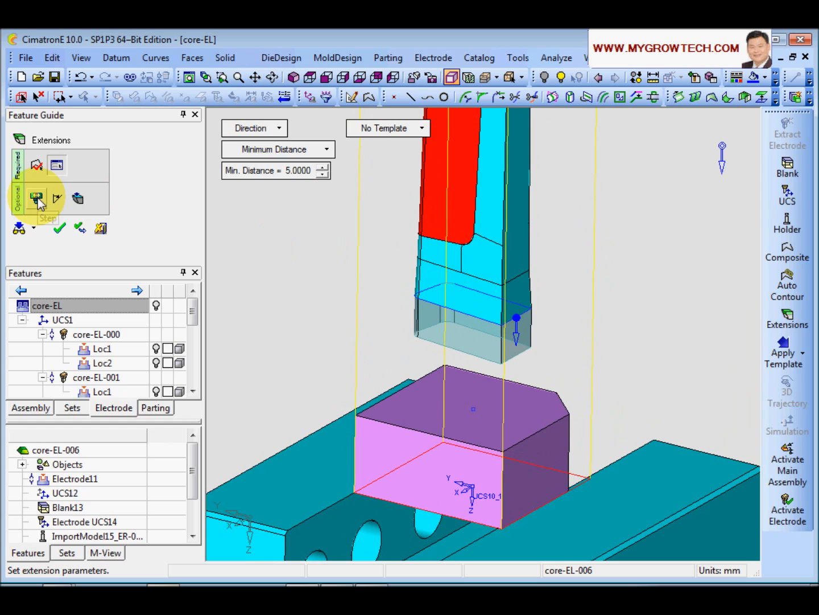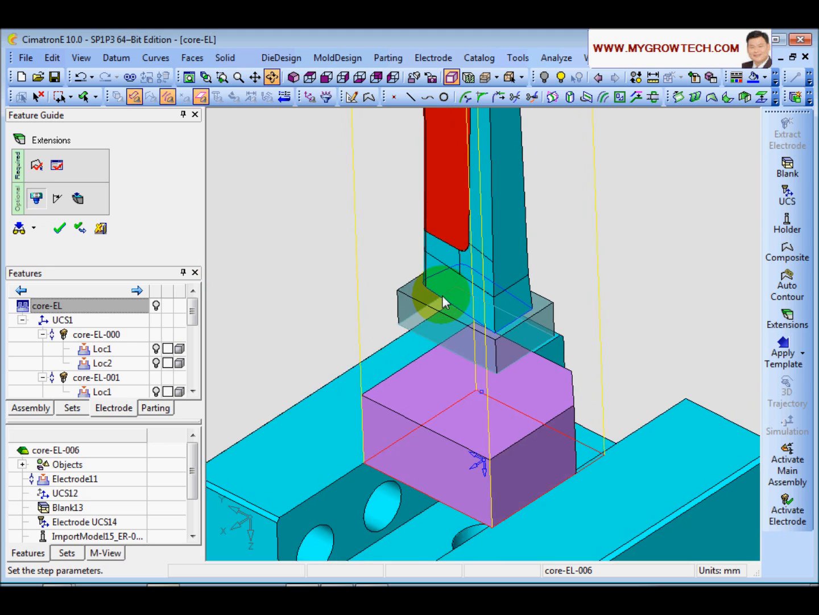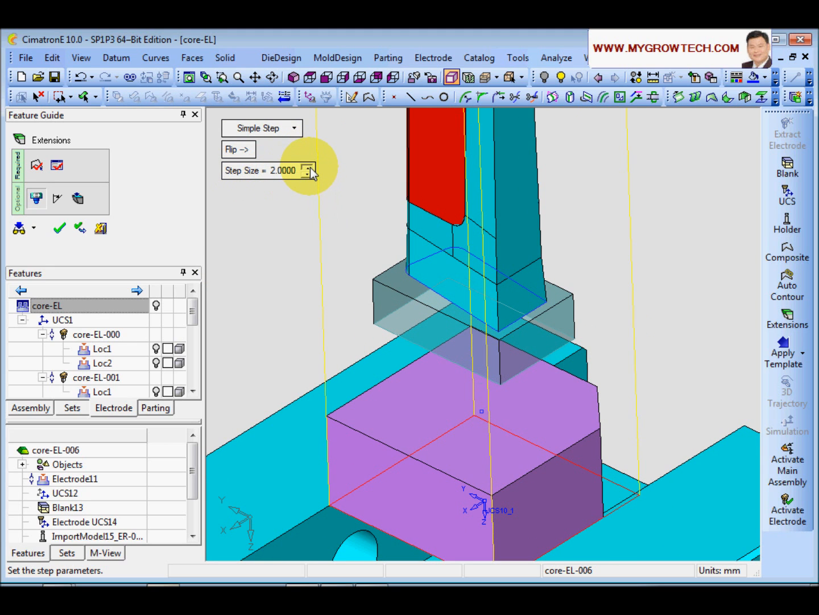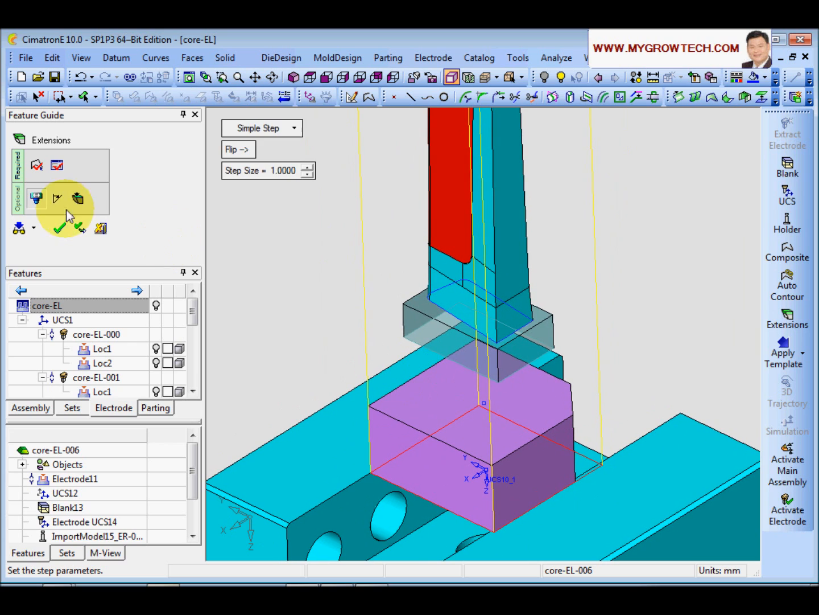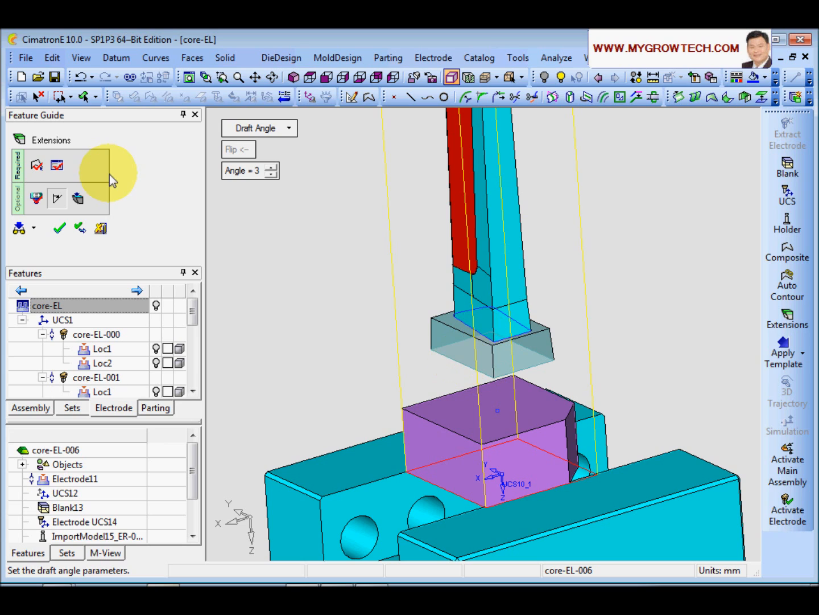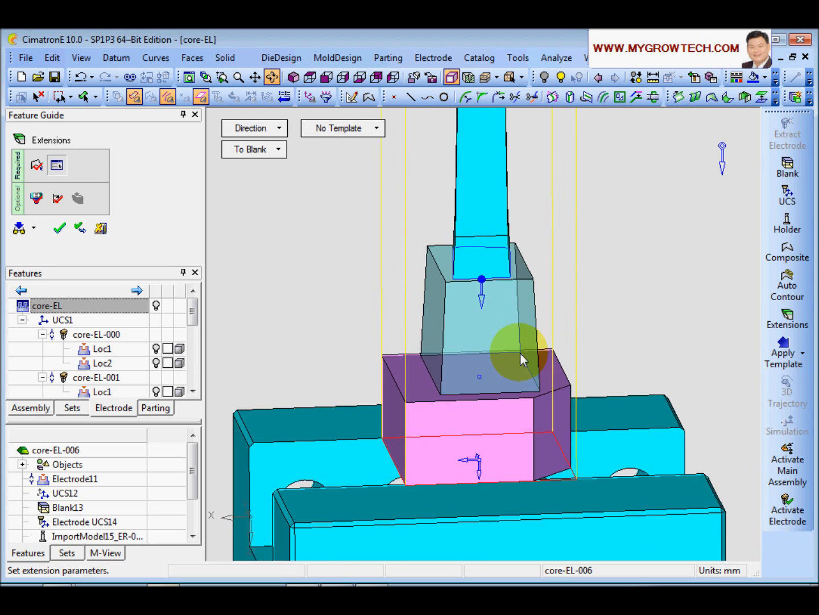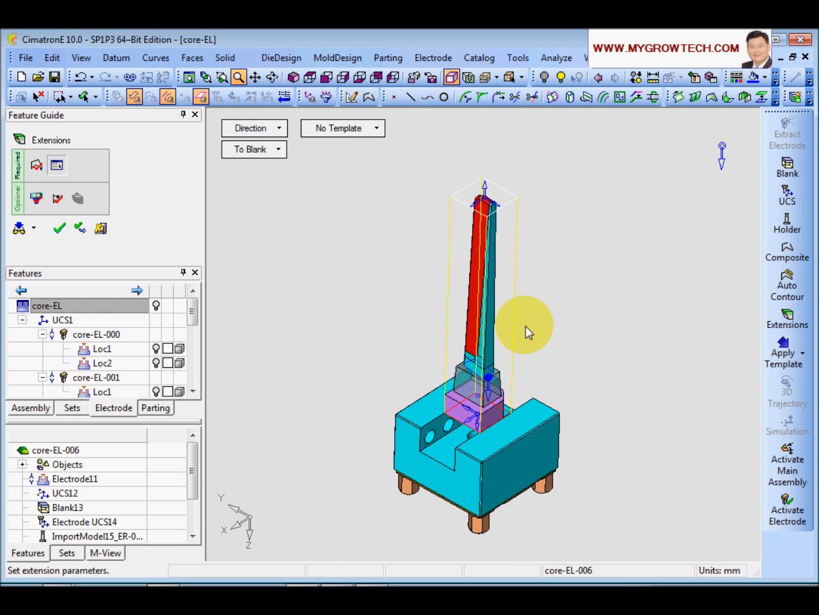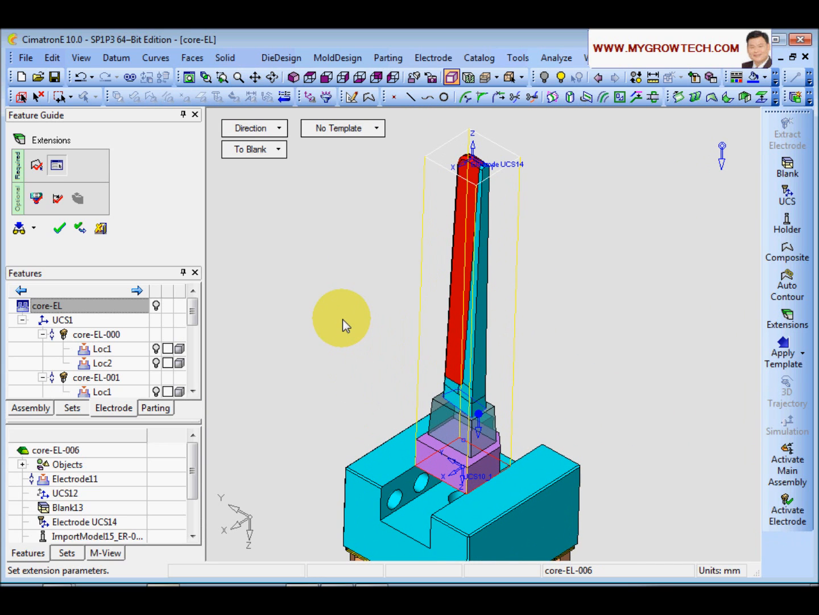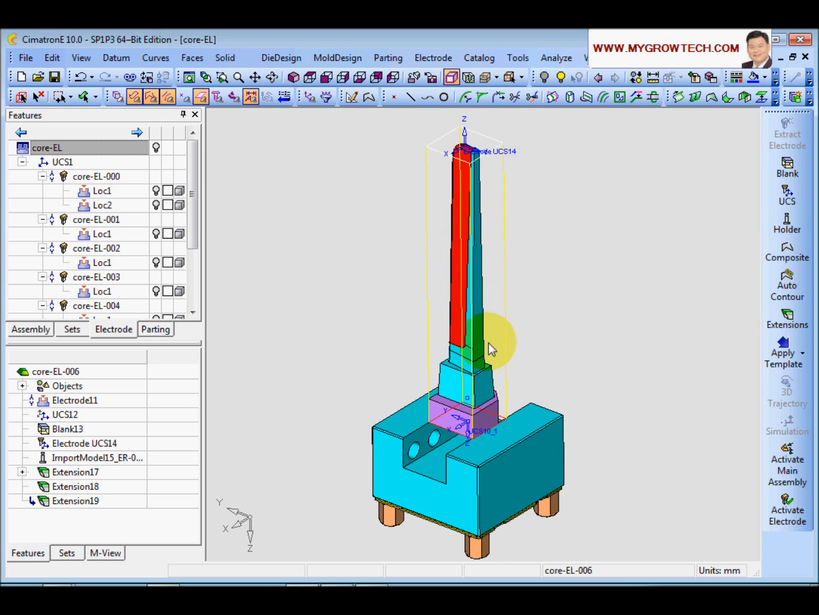Next, there's an option for me to create steps. For the steps you can choose 1 mm or 2 mm. This is the dimension. You can put 2 or 1, and after that again you can apply some angles. Let's say I put 3-degree angles, and I will change the minimum distance to the blank. So now the step also has drop angles. After that, you just click OK, and the electrode is finished.